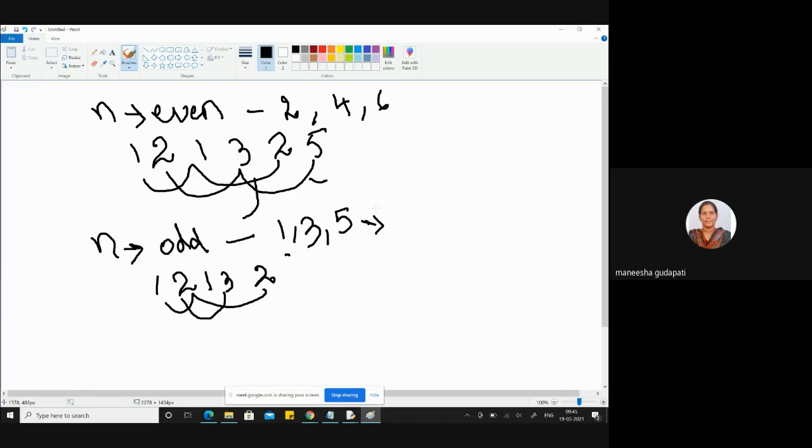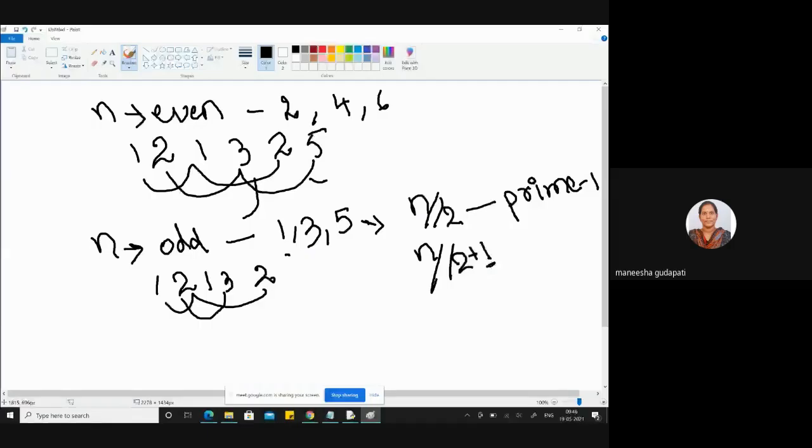If n is 3, I will get n divided by 2 prime numbers. N divided by 2 means I am performing floor division. 3 divided by 2, I will get only 1. So n divided by 2 plus 1. What is this plus 1? I will get one extra Fibonacci number. You have to remember this.